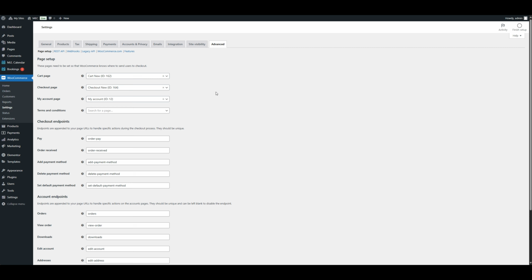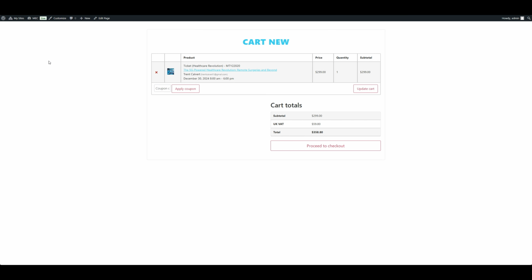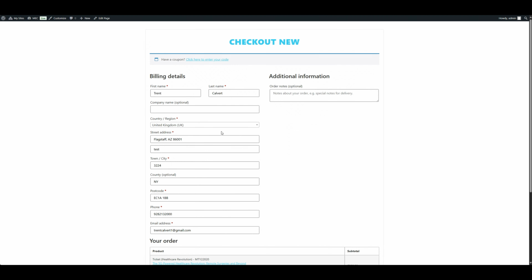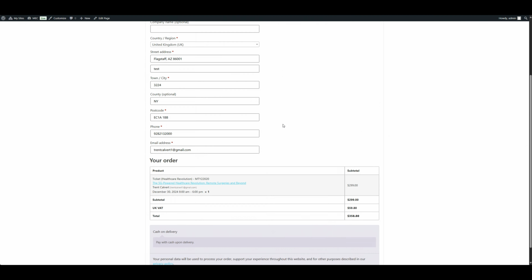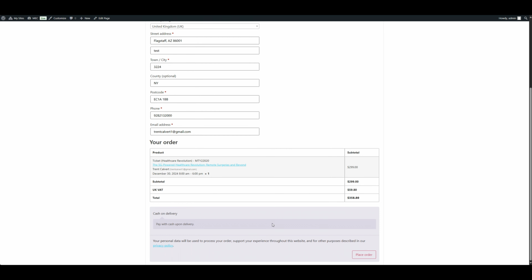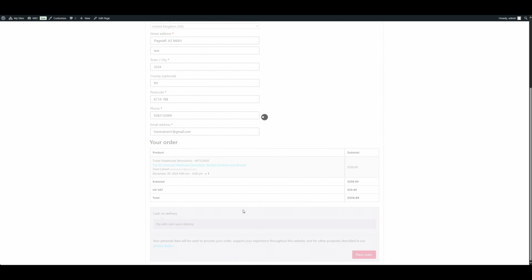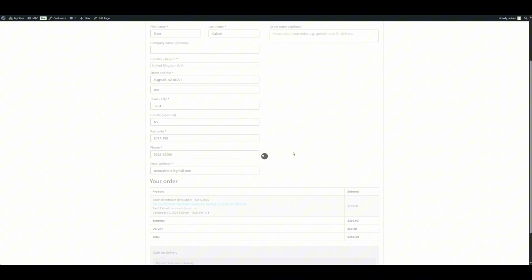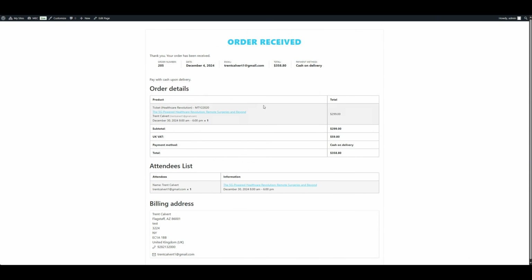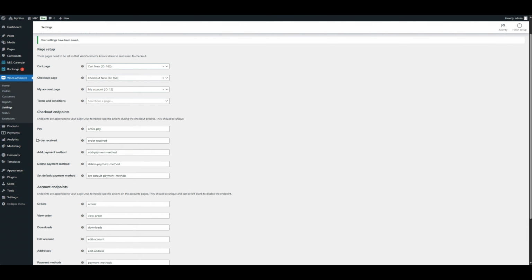Now, our cart page will show the new cart shortcode, and the ticket now includes more information such as event title and email, which is more advanced than the original block-based cart page. Let's proceed to checkout and place our order. Our ticket has been booked successfully. It shows all the relevant payment and event information, including the attendee list.